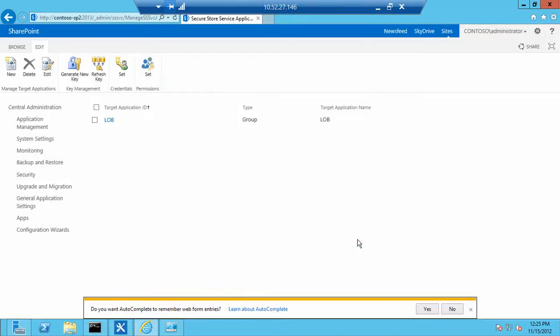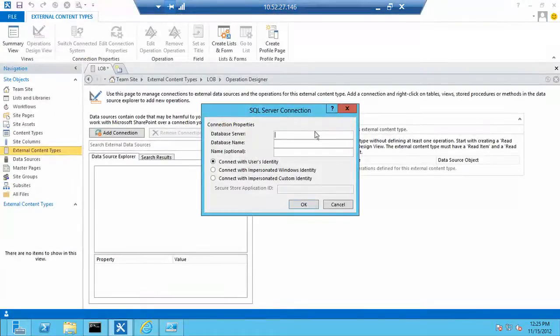All right, so that's our Secure Store. Now we get to validate and test our account access when we come back to SharePoint Designer. Our server is Contoso SQL 1. Even if you're using SQL aliases, it doesn't translate here, so you have to type the actual SQL name. Contoso LOB is the name of the database.